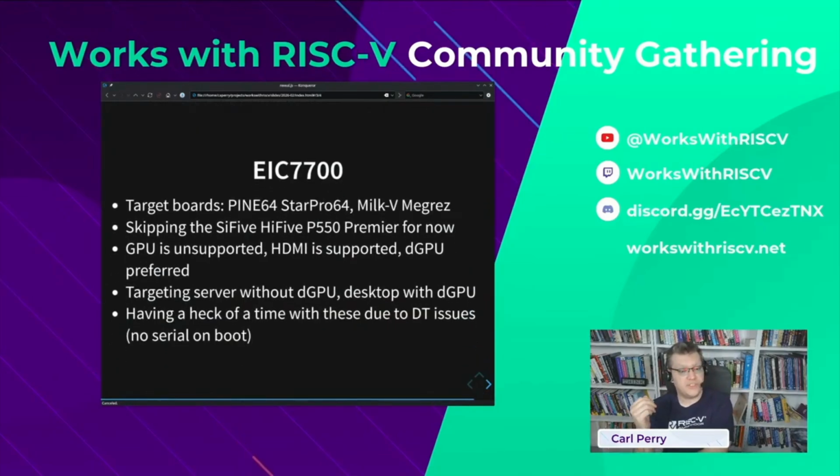So my target boards for this are two of the three that I have. That would be the Pine64 Star64 Pro and the Milk-V Megrez. I'm not trying to do this on the P550 Premier right now, just because I have a working one and it's doing most of what I want, so it's not really a big deal. But those two boards, there's very big things that I have planned for some of those. So the Megrez is one of the boards that I want to take to scale, and I want to have a much newer kernel than what's on it.